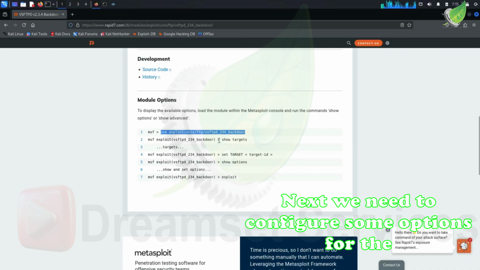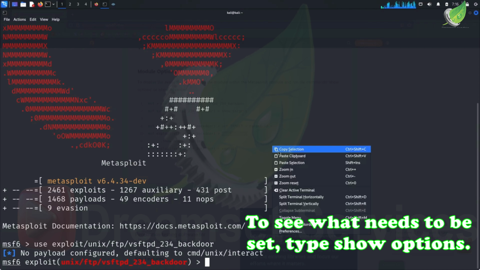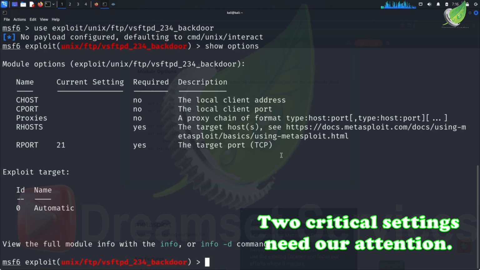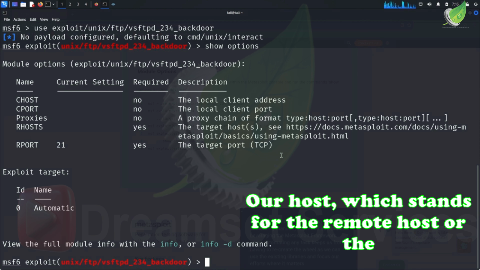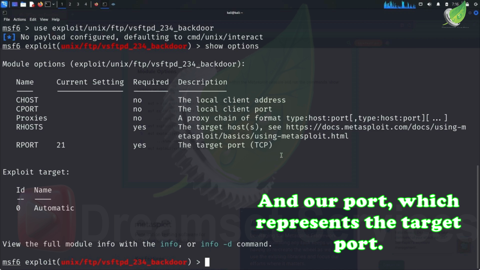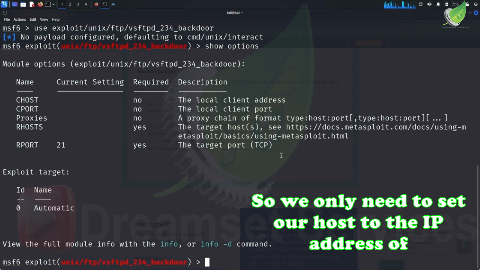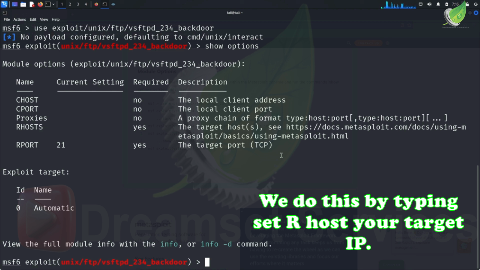Next, we need to configure some options for the exploit. To see what needs to be set, type show options. Two critical settings need our attention. Our host, which stands for the remote host or the target IP address, and our port, which represents the target port. The default RPORT is already set to 21, so we only need to set our host to the IP address of our target machine. We do this by typing set RHOST your target IP.